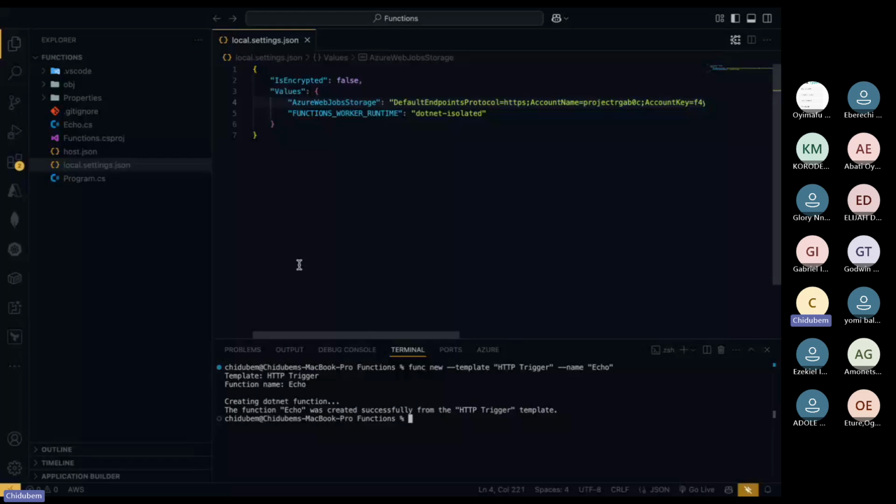All right, we've created our template, the HTTP trigger.